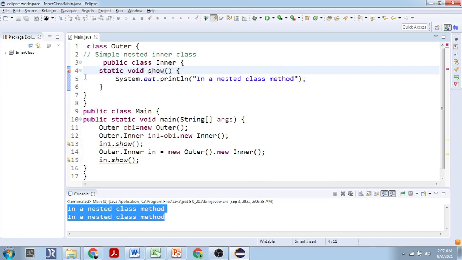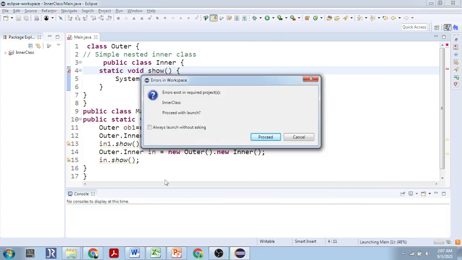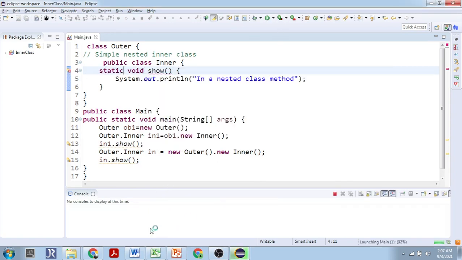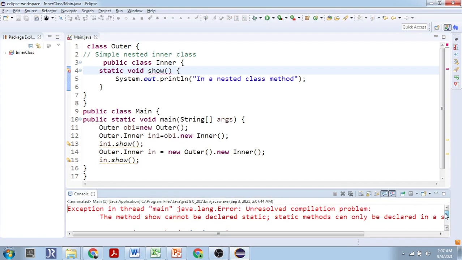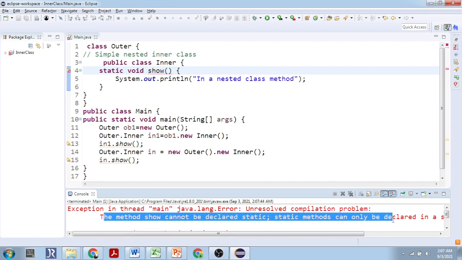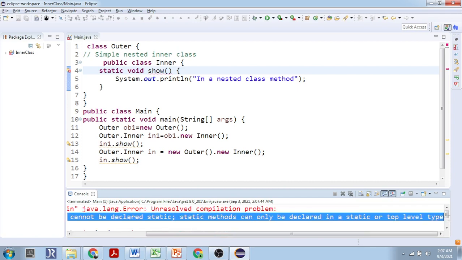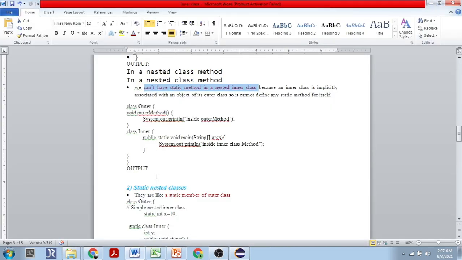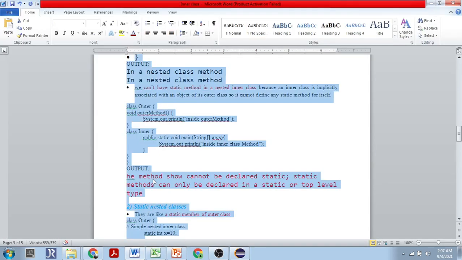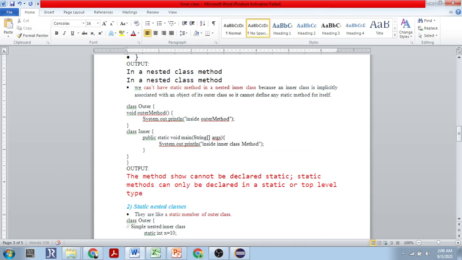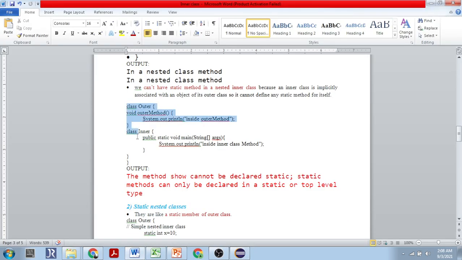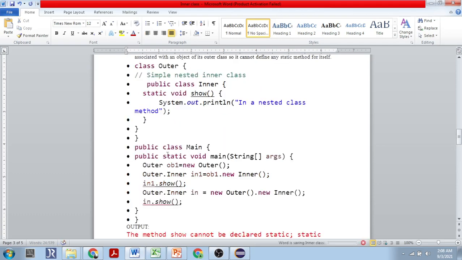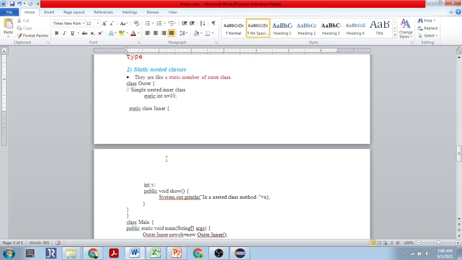Error. Why? Execute, what will happen? It will display an error here. The method show cannot be declared static. Static method can only be declared in a static or top-level type. So that is the output. Add this also to the note. And if I do the formatting later.